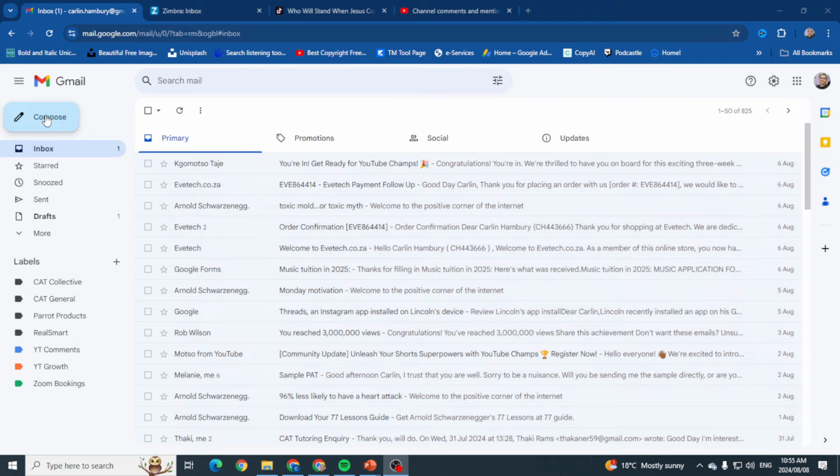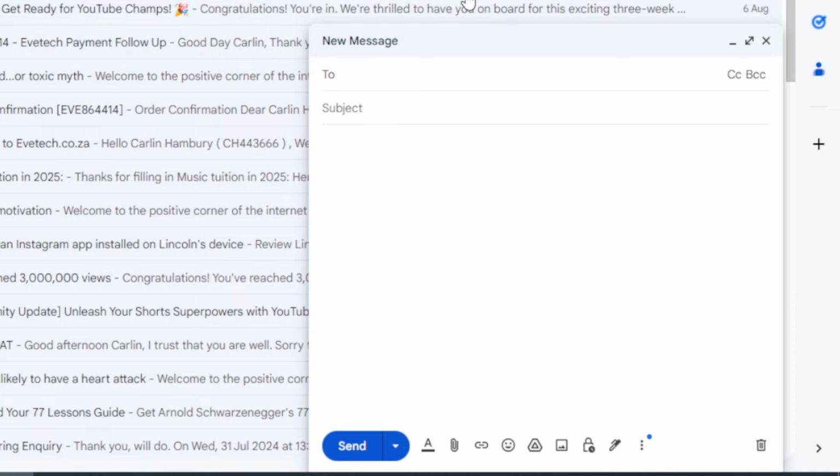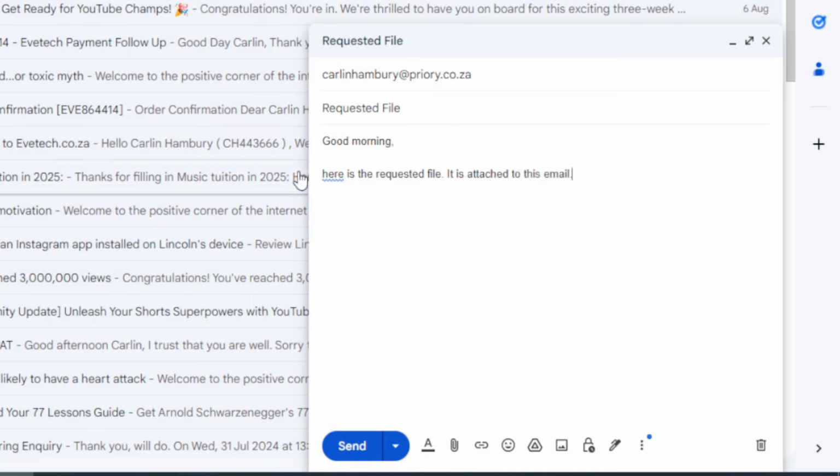We know that in order for us to start off our email, we click on compose. We then need to have the address of the individual who we are sending this email to. Let's say requested file as the subject. And I'm just putting in good morning. Here is the requested file. It is attached to this email. Okay. So we've done that. We've got that in place.